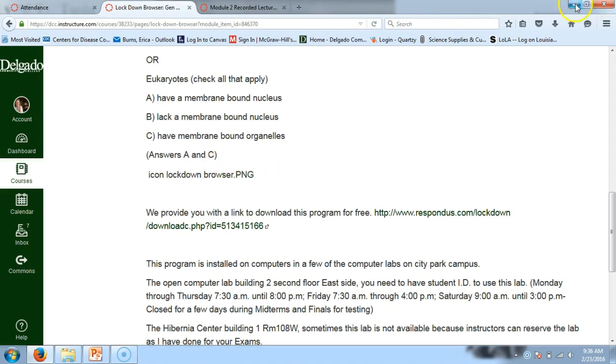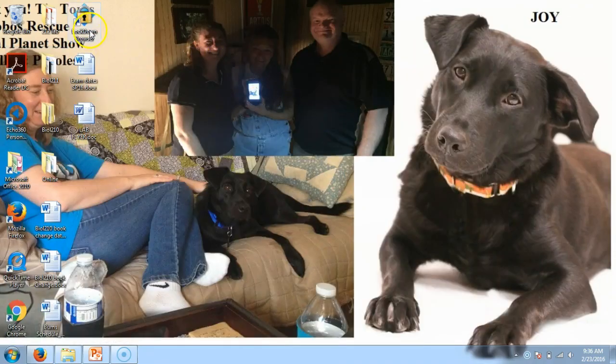That bites, but okay. We'll go to my desktop. I'll show you. There's the icon right there. That's what it looks like, right? So it looks like a little lock. It says Lockdown Browser. So you have to have everything else closed on your computer, so I can't open it right now because it's going to ask me to shut everything down, including my recording program, which wouldn't do me any good, right?